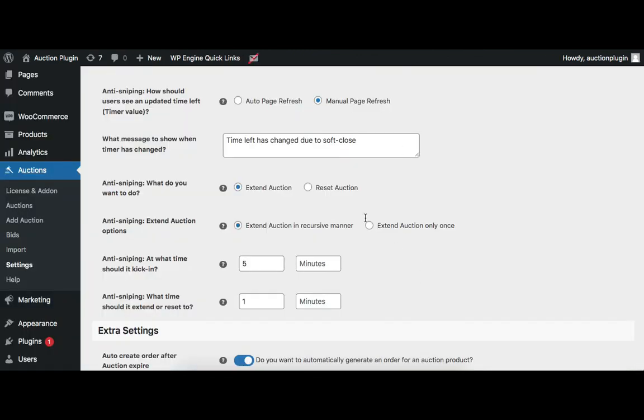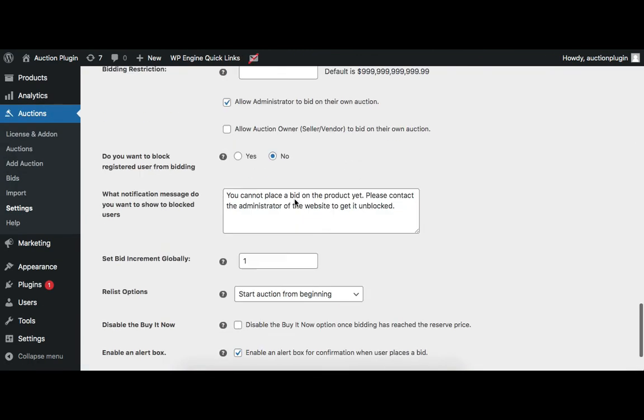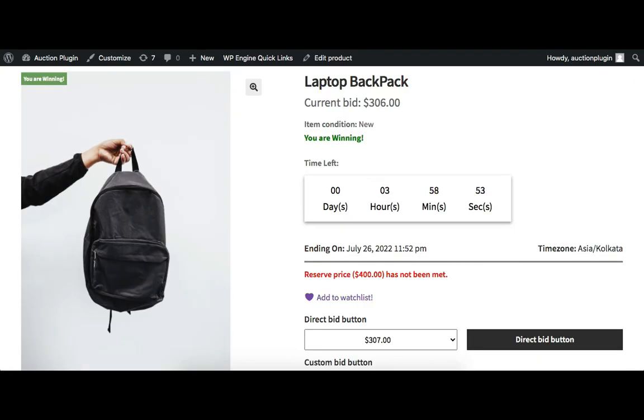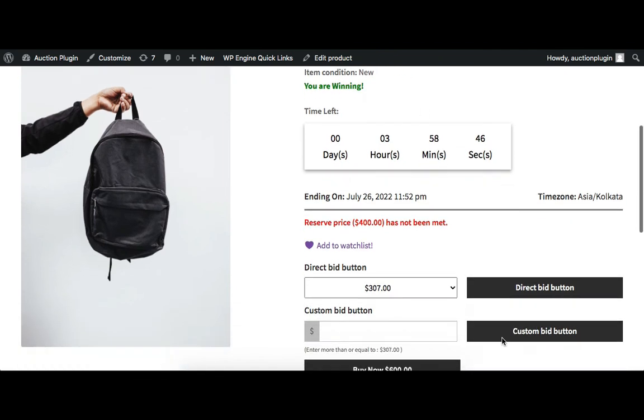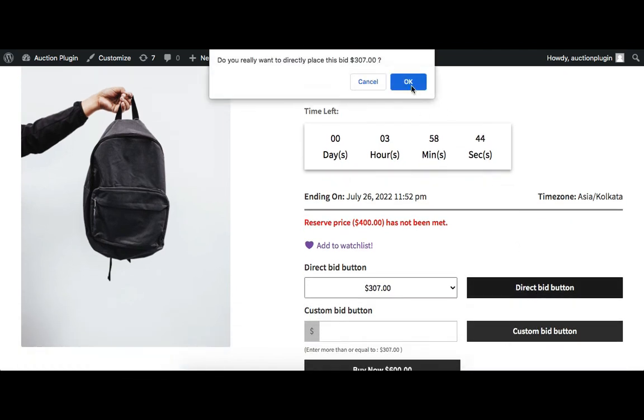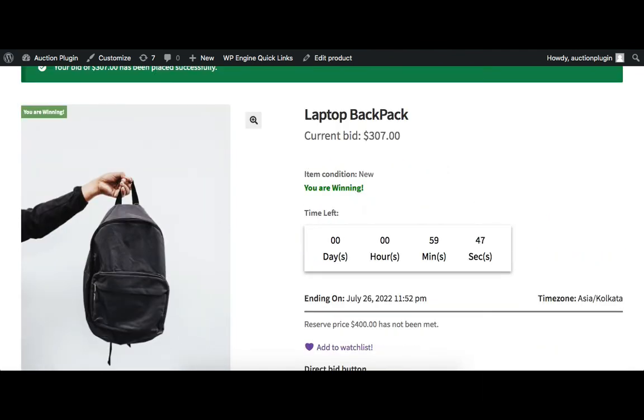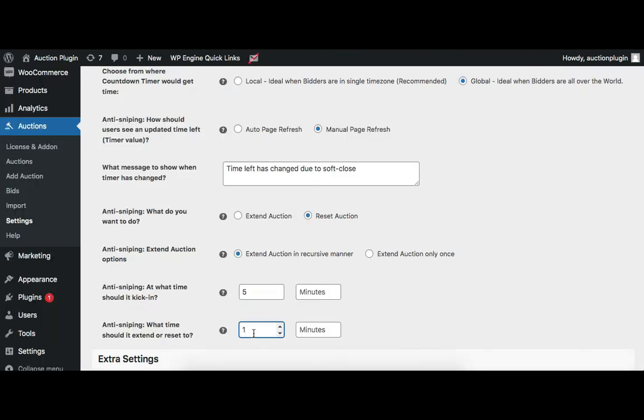Now let's select the reset option and save it. It means when 5 hours are left to close an auction product and someone places a bid, the timer will reset by 1 hour. Let's see on the front end. You can see the time left. There are 3 hours and 58 minutes left. Now let's place a bid. You can see that the timer is reset to 1 hour. Admin can set the hours and minutes here according to the requirement.